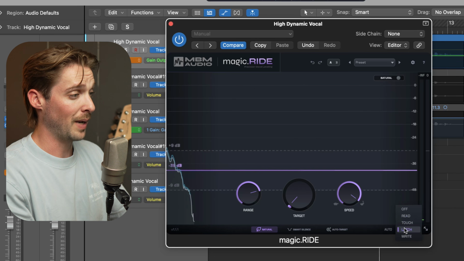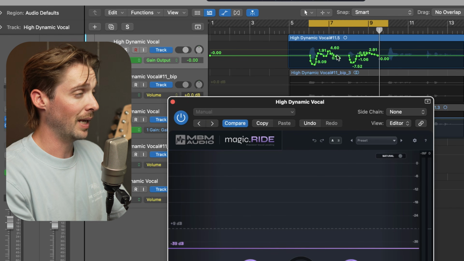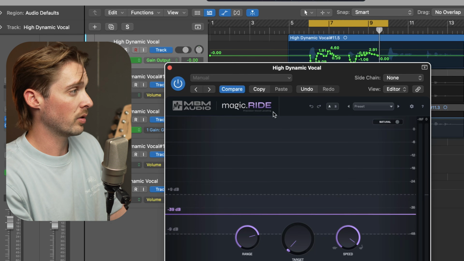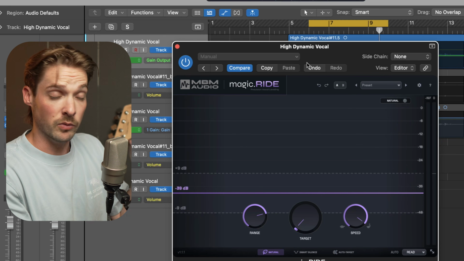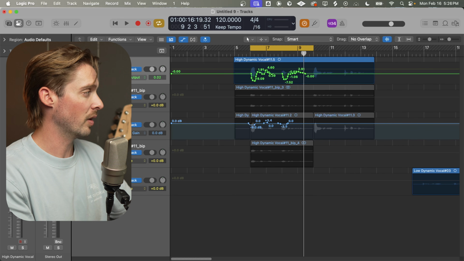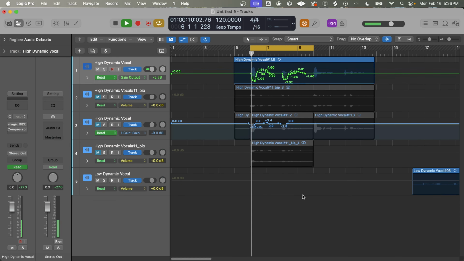If I then change this back to read, it will read all of the changes, and that means I can go through and manually edit them if I want to. But most of the time, I'm just throwing this on before the compressor, knowing that it's going to do a better job, having the compressor afterwards, and then just being on my merry way so that I don't have to go through and manually edit. You can already hear that that compressor is getting hit way less hard than it was before. Check it out without both, and then we'll check it out with both.